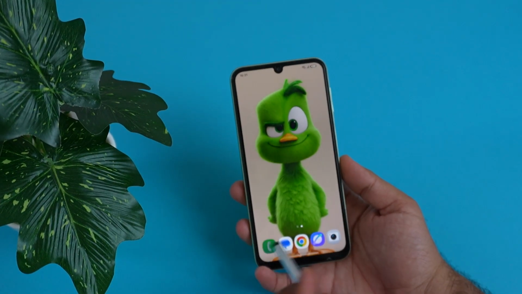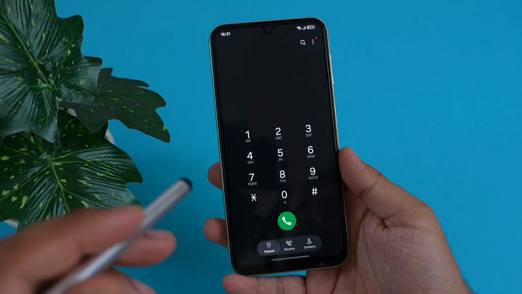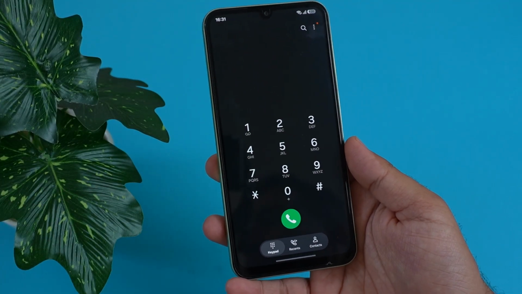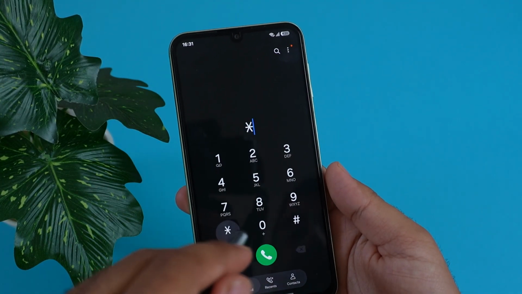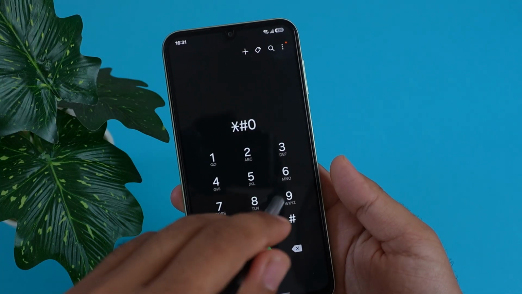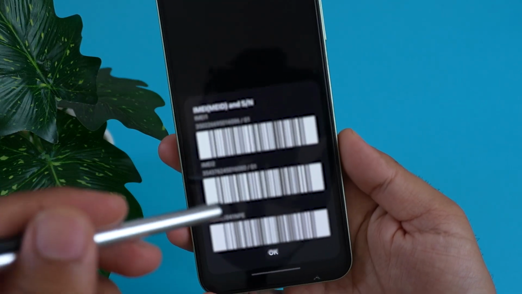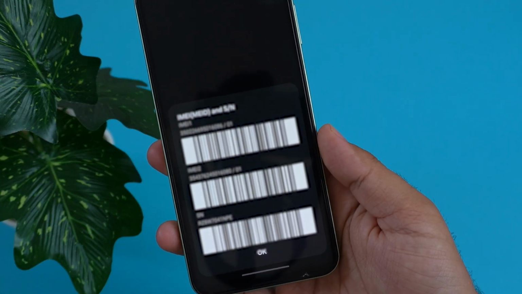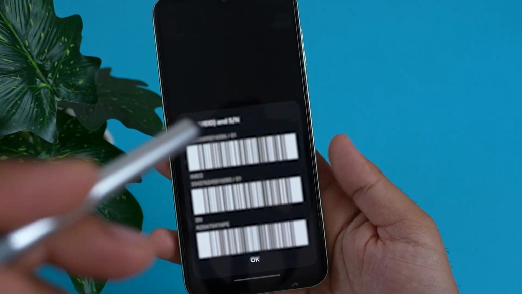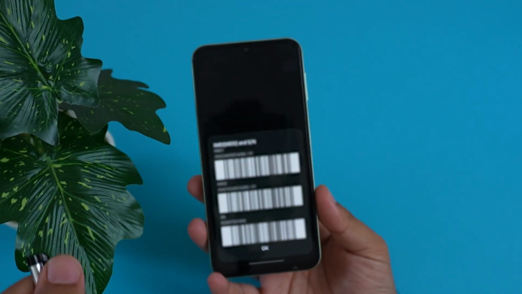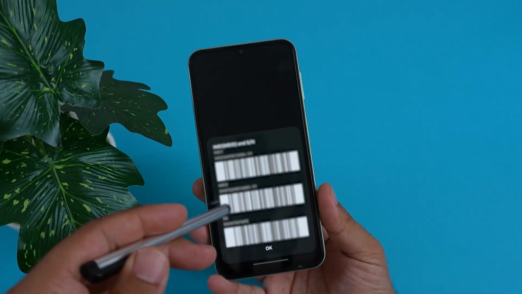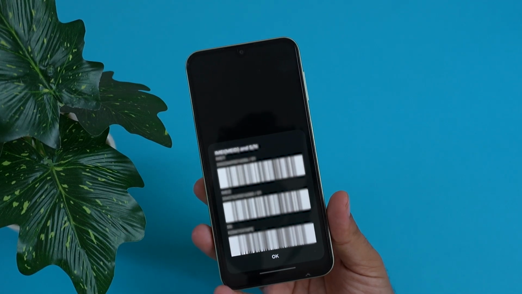Code number 1. Open the phone app. The first one is probably the most important. Dial *#06#. Instantly, your phone will display its IMEI number. Think of it as your phone's fingerprint. Every phone has a unique IMEI.